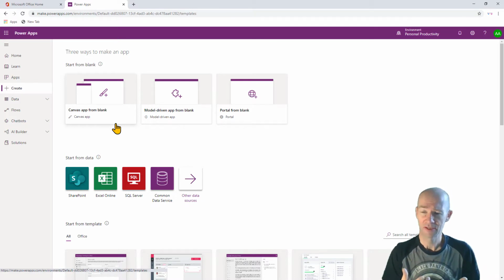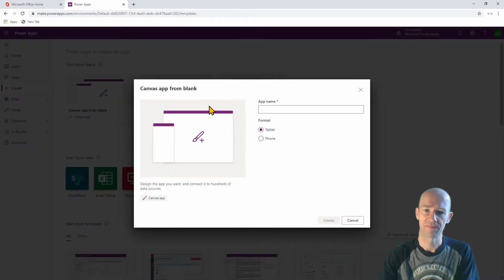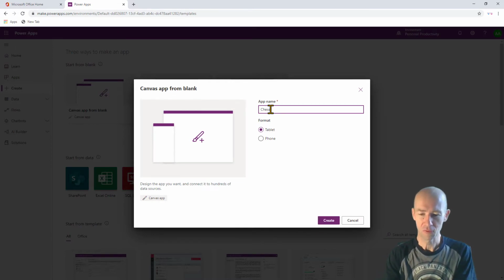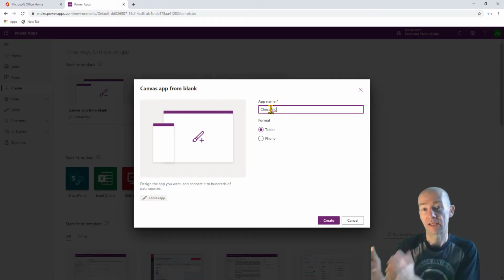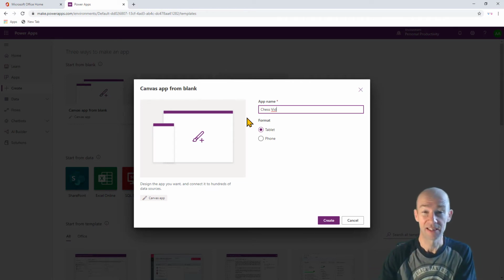We're starting from a completely clean slate, and that's exactly what you should do. So we're starting a Canvas app from blank. I'm going to call it chess video, because it'll be the one that relates to the video. If you find it on GitHub, that will be the one that I'm in the middle of, and it's going to be a tablet app rather than a phone app.